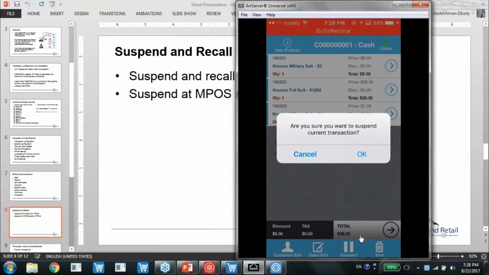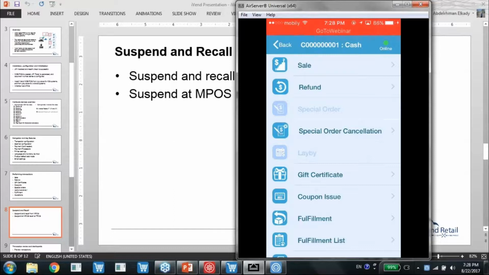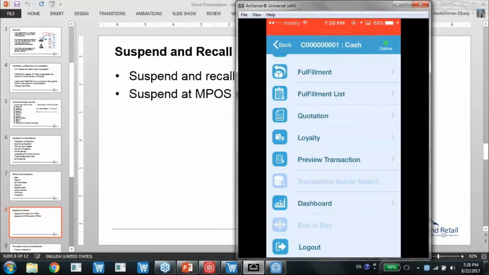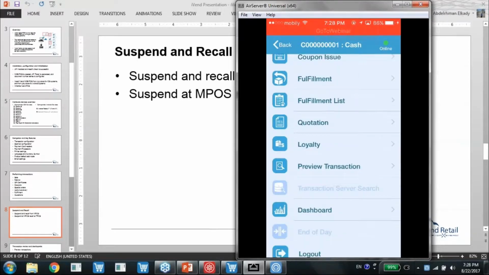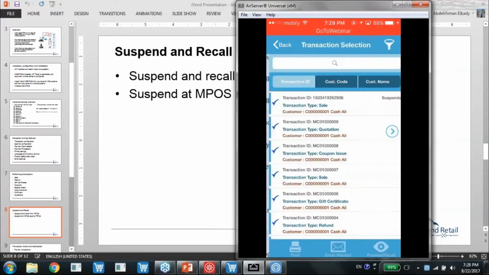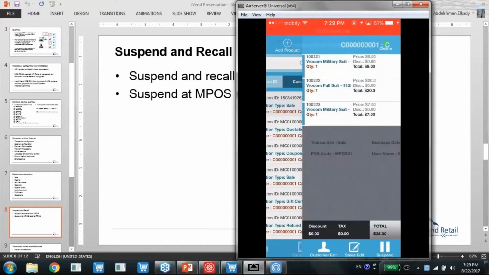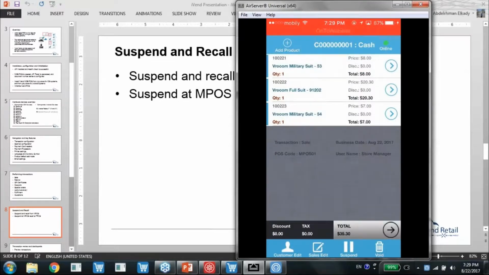I click on the suspend option. The system will confirm by asking, do you want to suspend the transaction? I click on OK. Now my transaction is suspended. If I want to preview the transaction, I can go to the preview transaction section, and here I can see all my transactions. Click on recall. Now my transaction is available in the mobile point of sale screen. I can complete it.